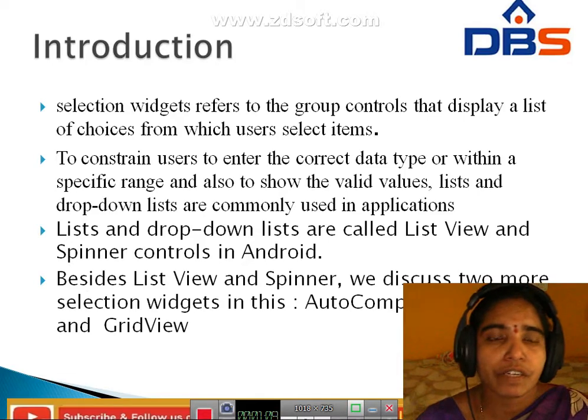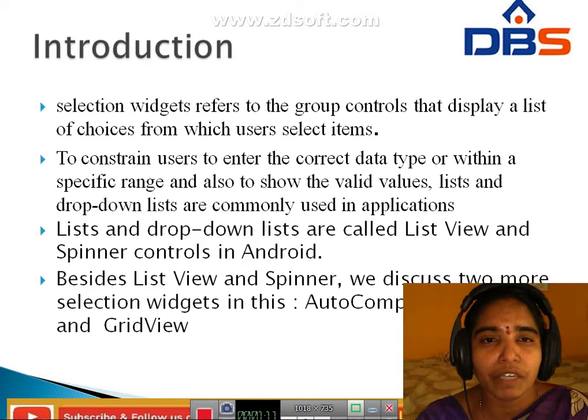Here, the first point is the introduction to widgets. First, you have to select the widgets. It refers to group controls, and it displays a list of choices from which users select items. The next point is to enter the correct data type within a specific range, and also to show the valid values list and drop down list. These are commonly used in applications.